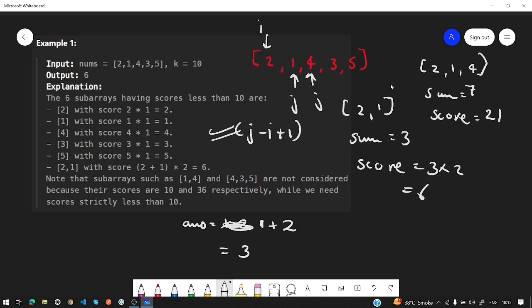Now it's time to shrink our window, because obviously if this subarray is not valid, adding more elements to the same subarray will not give us the correct answer. So now it's time to move our i pointer ahead. So i is here, and our new subarray is 1, 4.